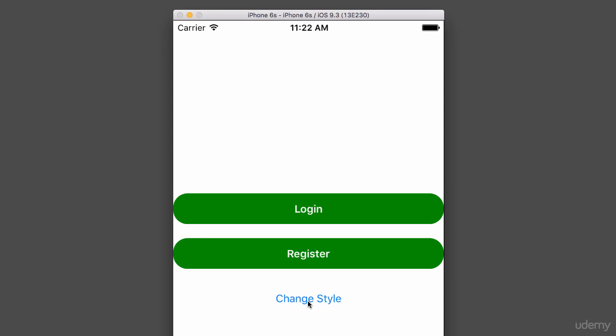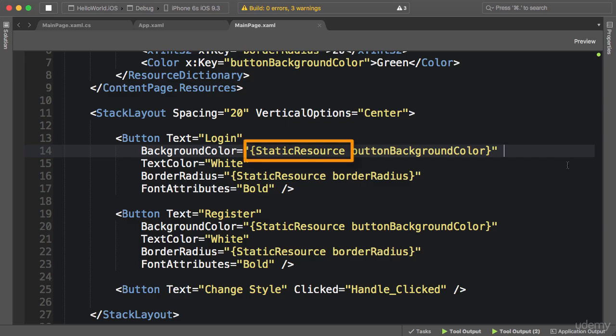Why is that? When we use a static resource here, that resource is referenced and used only once during initialization of this property. If the value of this resource changes in the future, this controller will be unaware of that. To fix this problem, we use a different markup extension. We replace static resource with dynamic resource.